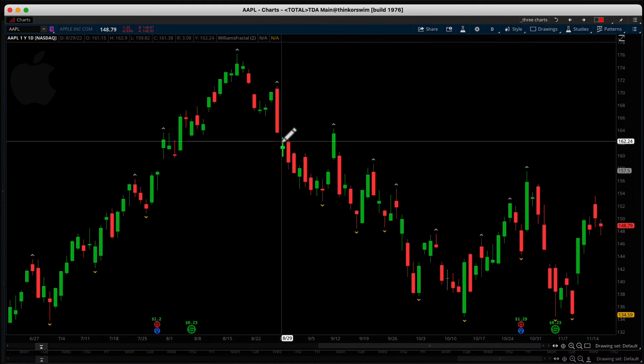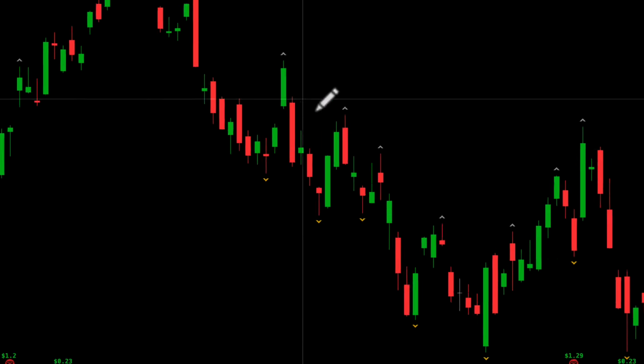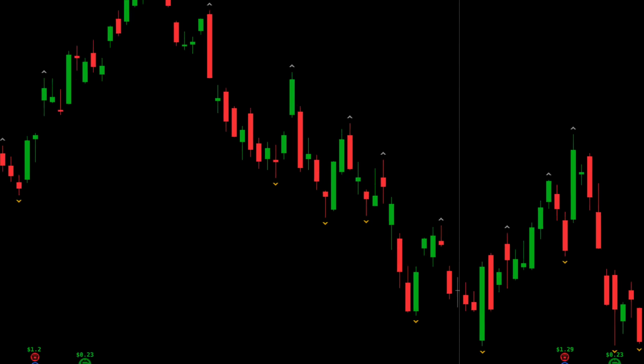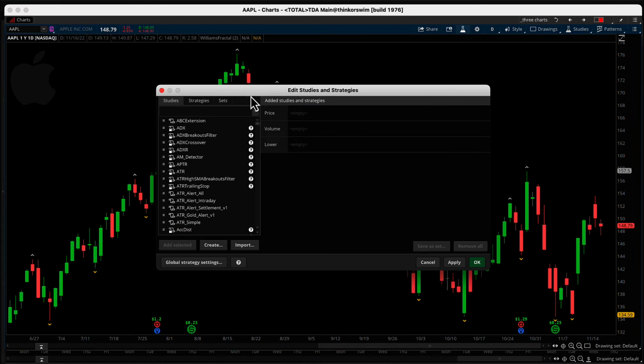Now, what happens if you increase the size? Notice that you have an awful lot of these, and there seems to be a lot of noise, especially in this section of the chart. So let's say you wanted to try and clean that up. Well, you do that by increasing the size.